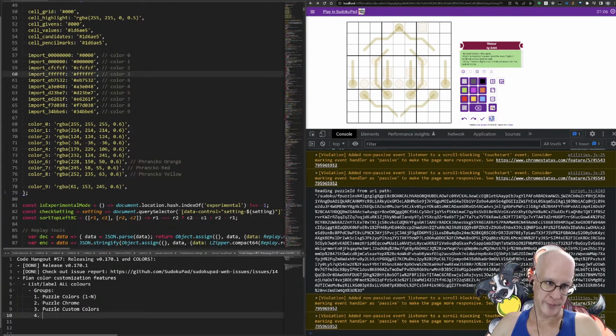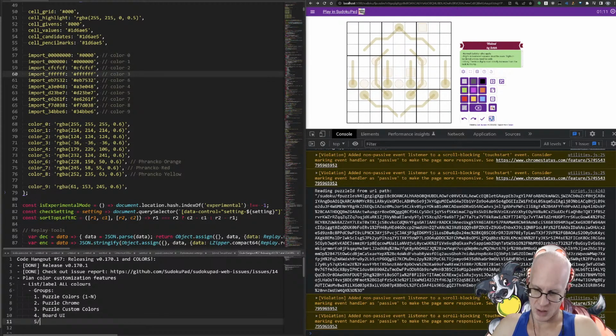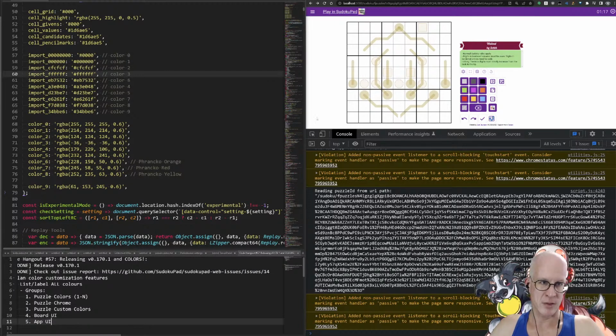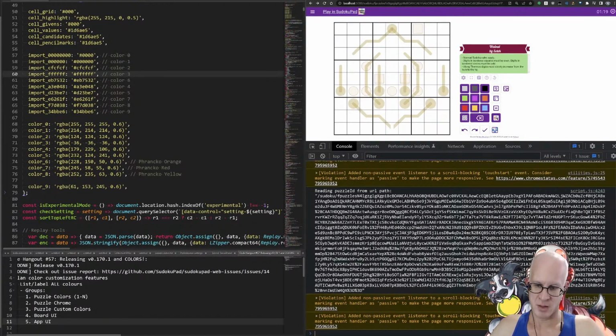Then we have board UI, and we have app UI. So board UI is the buttons, everything that's part of the puzzle. And then the app UI is everything that's not part of the puzzle, that's not shared with SudokuPad, basically. And one of the problems I have is that it's not always well defined what is what, right?